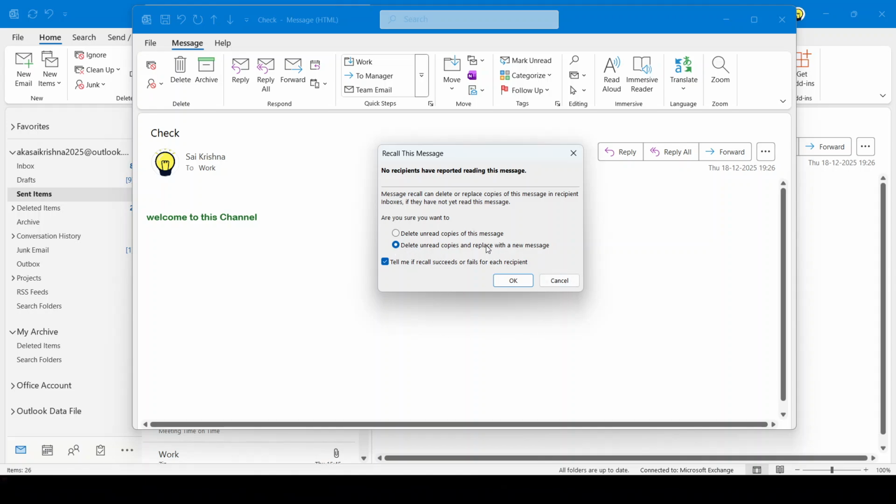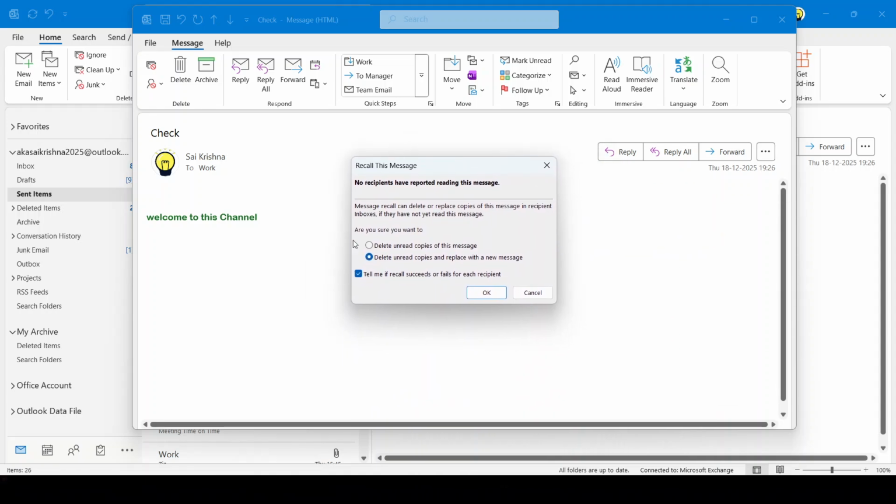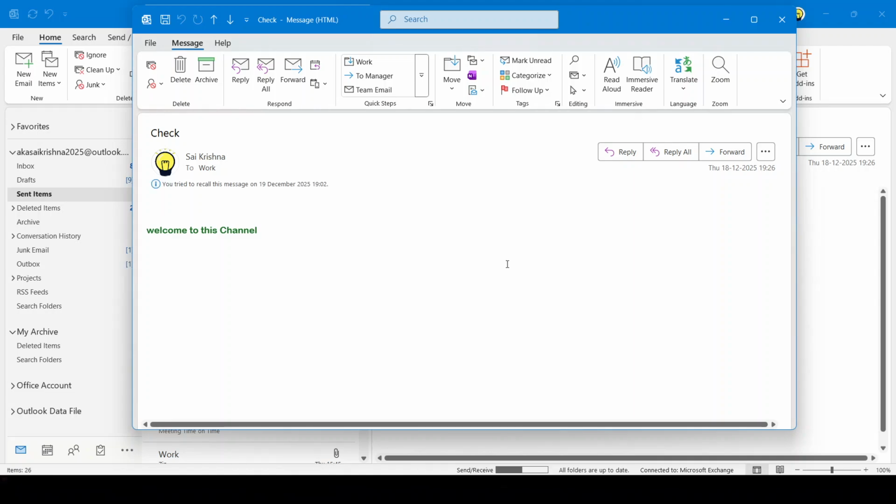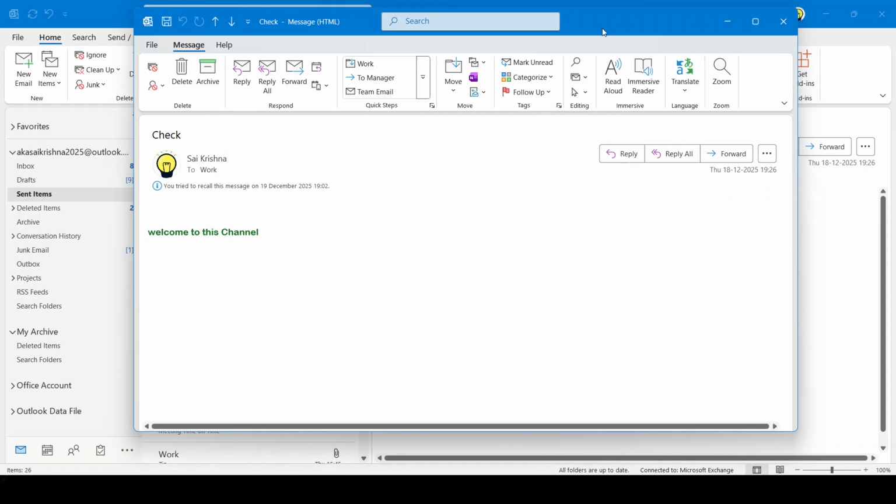Before you proceed, check the box labeled Tell me if recall succeeds or fails for each recipient. This lets Outlook notify you of the outcome so you know whether the original message was successfully recalled. When you're ready, click OK. If you chose to replace the message, make your edits in the window that opens and finalize the updated content. Outlook will handle sending the replacement to any recipients whose original copy is still unread.